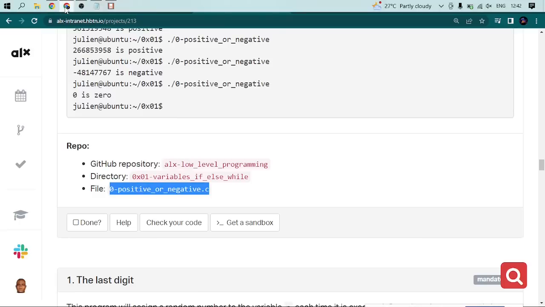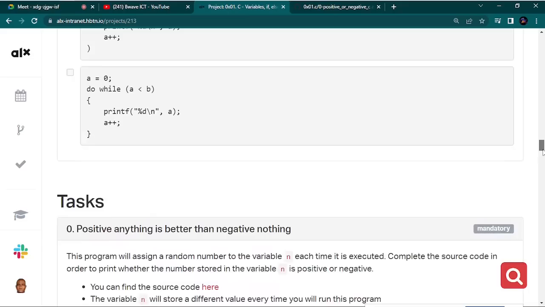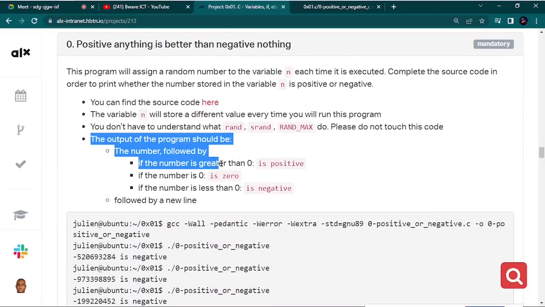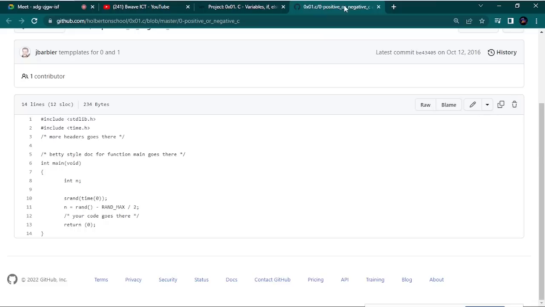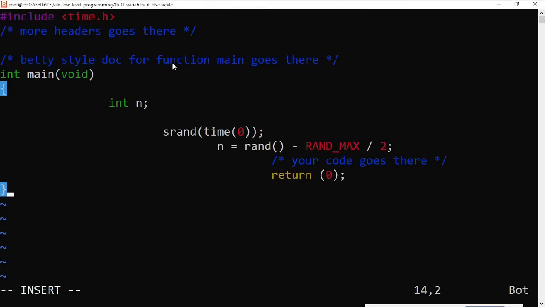Look at what we're asked to do again. The output of this program should be this. We can find the source code here. We will not touch the source code. So here is our source code, I would copy it from here. Look at this copy button. Click it. Come here. Paste.